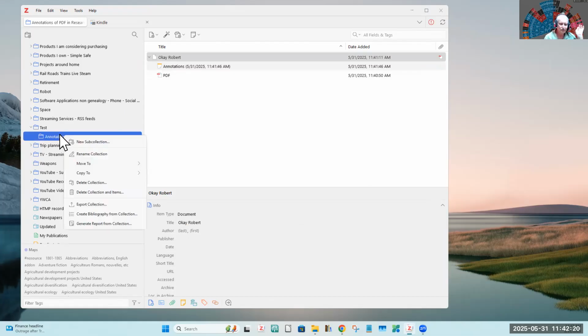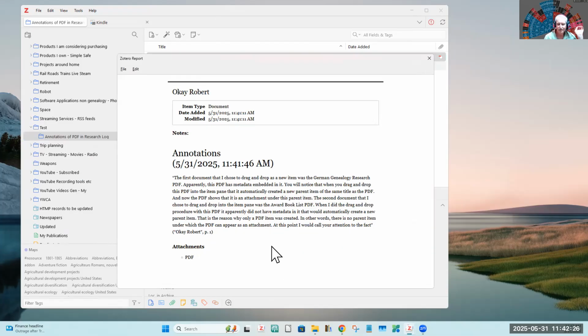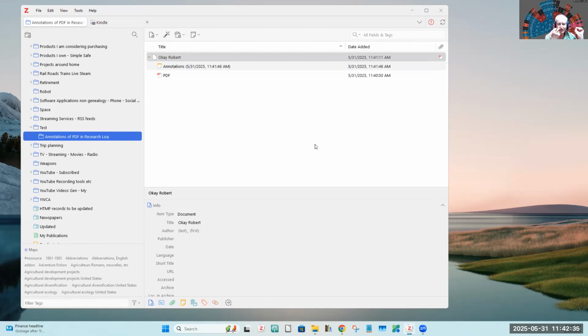If I wanted to do a research log, I'd come over to the collection. I'd hit that, and there, it's all there. There's the PDF that's attached, and here's the annotations. So it's really pretty simple. That's the solution, and that's one solution. And on to the next.